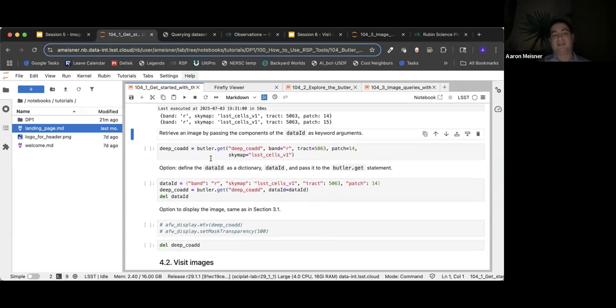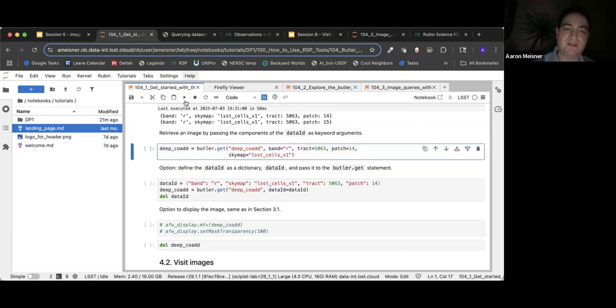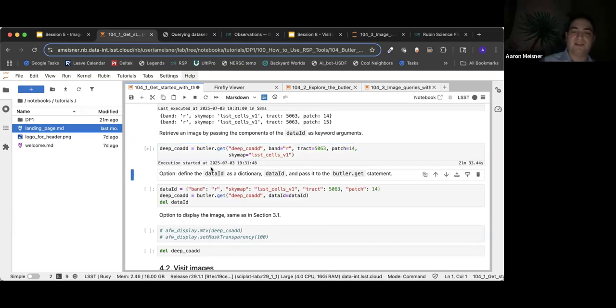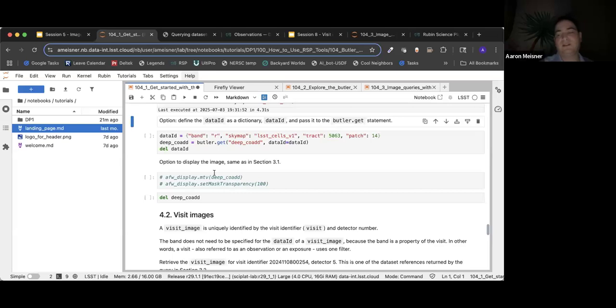So the next cell just has an example of one way that you would use a data ID to actually read in the deep coadd. In this case, we're again using butler.get. Deepcoadd is the data set type, which is the first argument. And the way we're doing it here is that we're splitting the data ID such that each key of the data ID becomes a keyword argument to butler.get, right? So there's band equals r, tract equals 5063, and so forth. This is one way that you can call butler.get with the data ID, splitting it out into multiple keyword arguments.